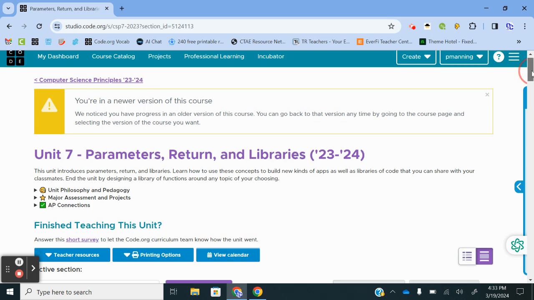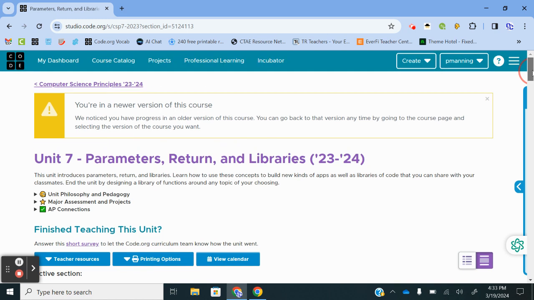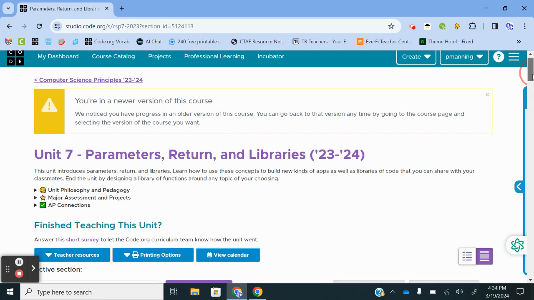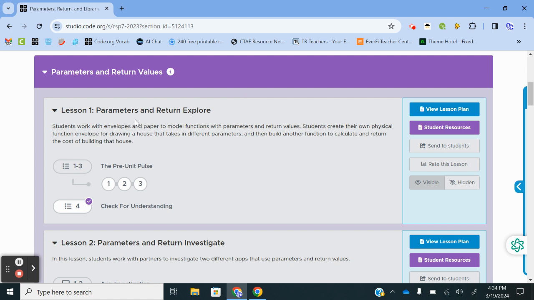Okay, we are now in Unit 7 in Code.org's Computer Science Principles 2023-24 curriculum. We're going to learn about parameters, functions with parameters, running a return, and the use of libraries. So this video is just going to be a quick overview of Lesson 1.